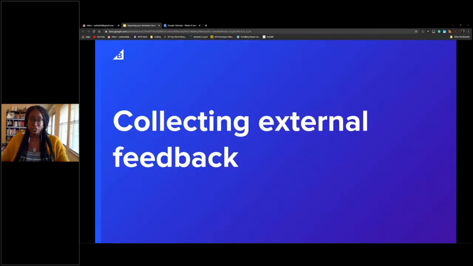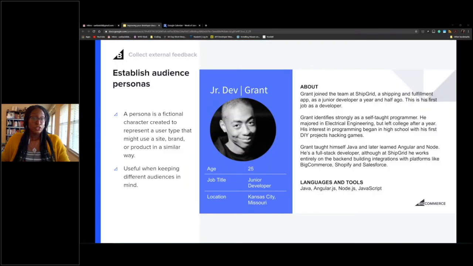Next, we'll talk about collecting external feedback. A couple of things to keep in mind when it comes to collecting external feedback. One thing is that unlike your internal audience that you have direct access to, can ask questions about and understand what challenges and goals they're trying to achieve or overcome, you don't necessarily have that luxury with your external audience because there's a lot more of them in most cases, and you don't have a direct way to speak with all of them and understand what all of them are trying to achieve or what frustrations all of them might be having. So one way to overcome this is to establish audience personas.